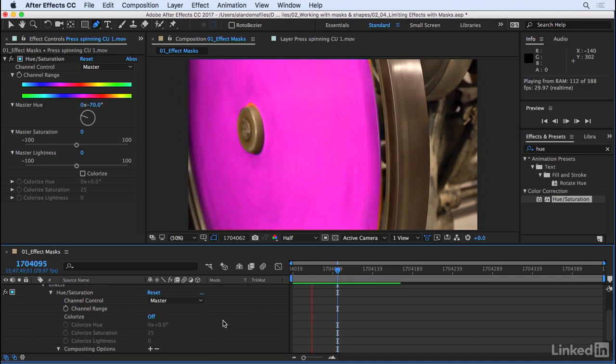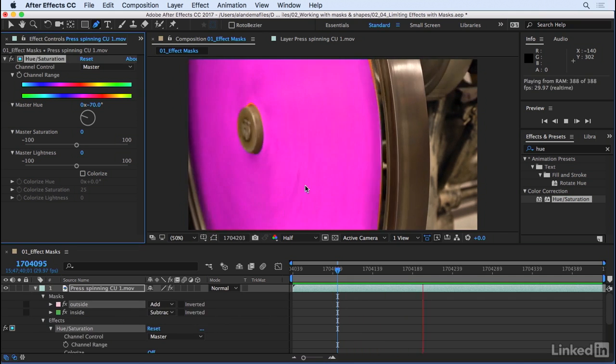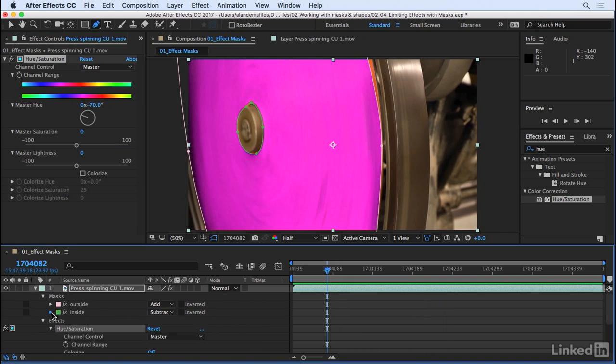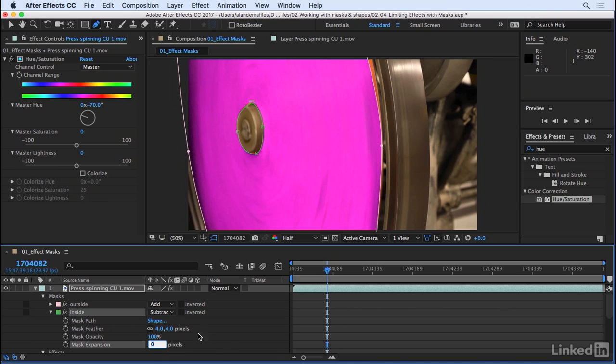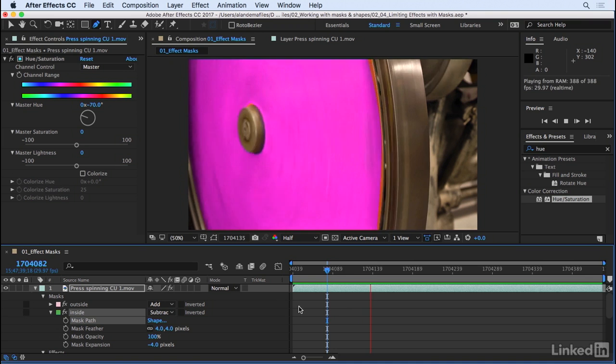And when we play that back, we see that this hue and saturation effect is only affecting the outside. And of course, we can tweak this and just make this feathering maybe about to 4. And the mask expansion, let's contract it a little bit. We'll shrink it, maybe make that -4. And that way we can just limit that just a tiny bit.